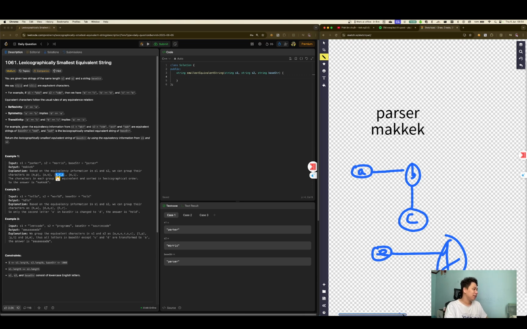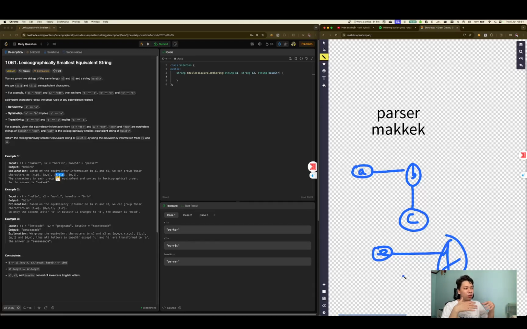So the solution here is to try to find the groups. A group here is a component in a graph of characters. We have 26 characters, lowercase English letters.